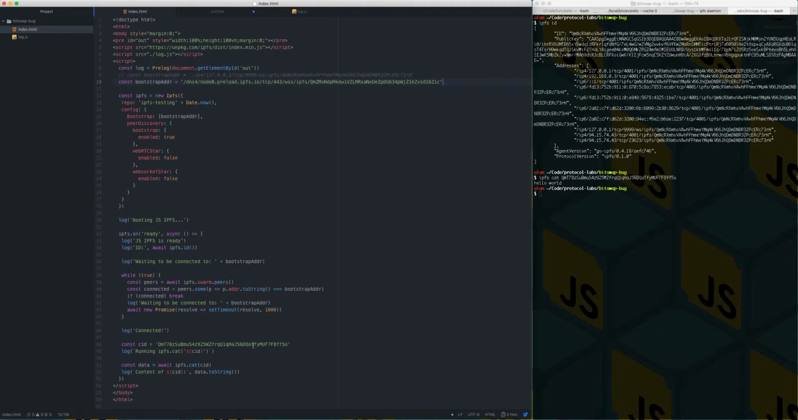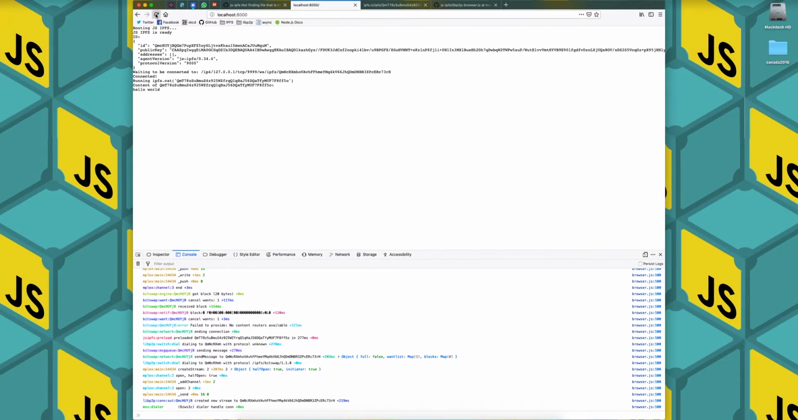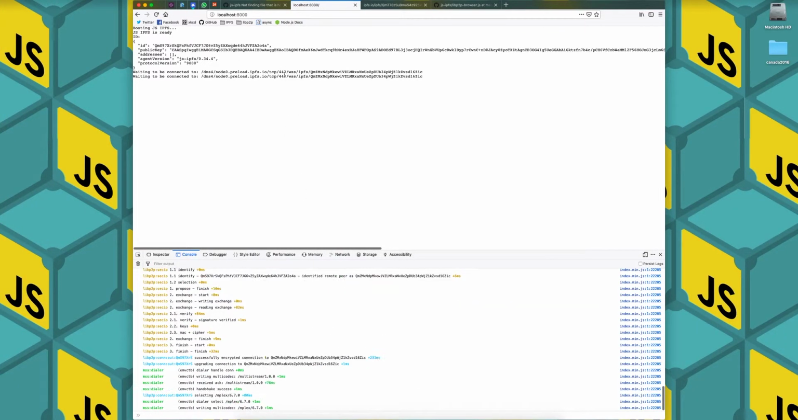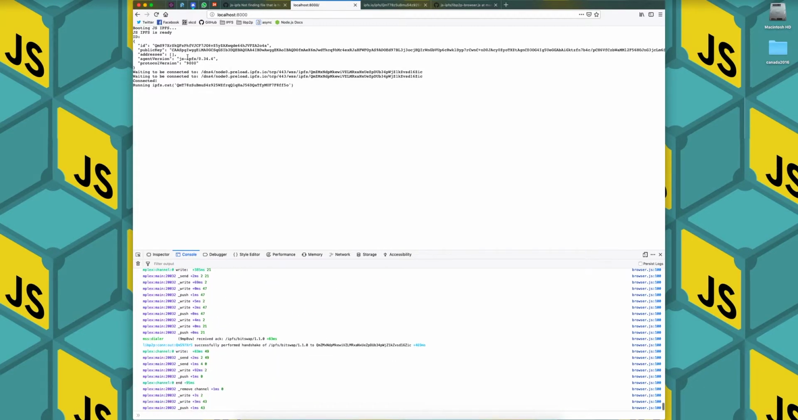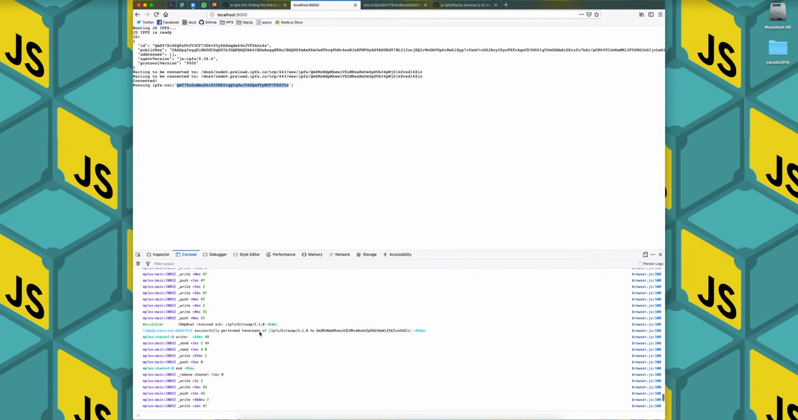So save that, and then we do exactly the same thing. We're going to try and get this CID, but at the preload node. So here we go. Right, so the same thing happens. We wait to be connected to the preload node. It takes a little bit longer, but it eventually gets connected, which is great. And then we start running IPFS cat, but we still haven't received a response.